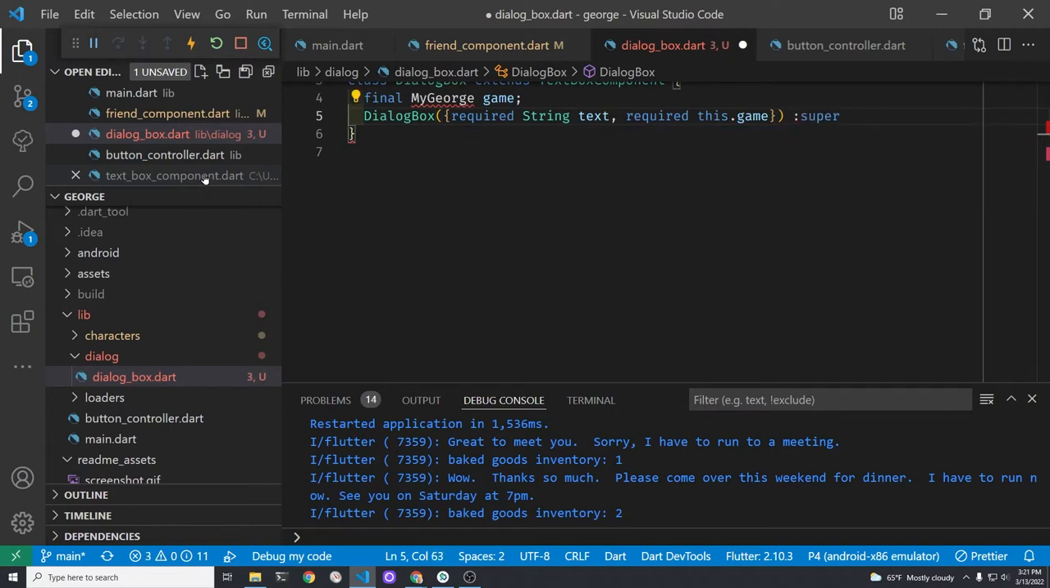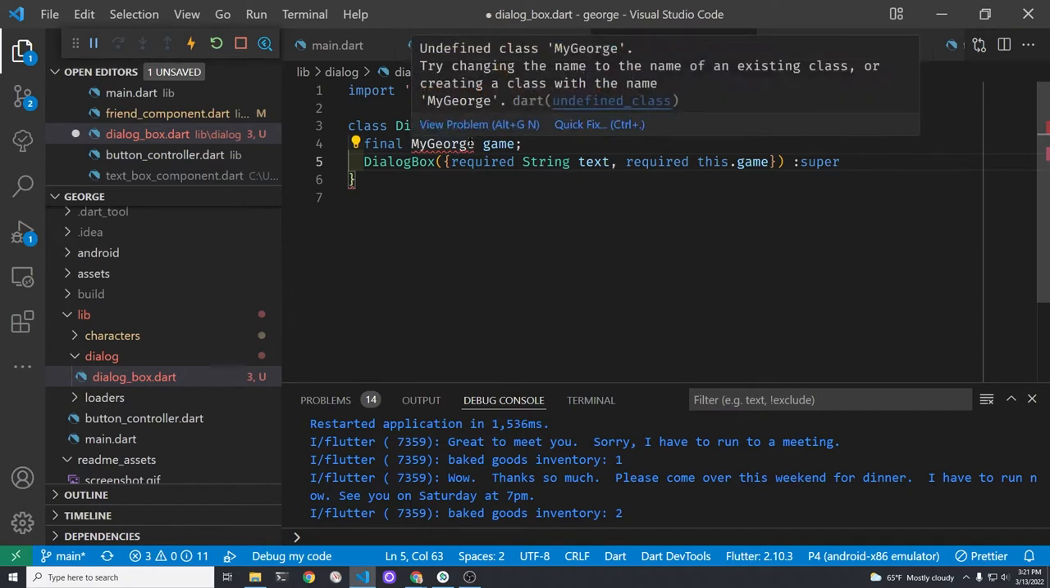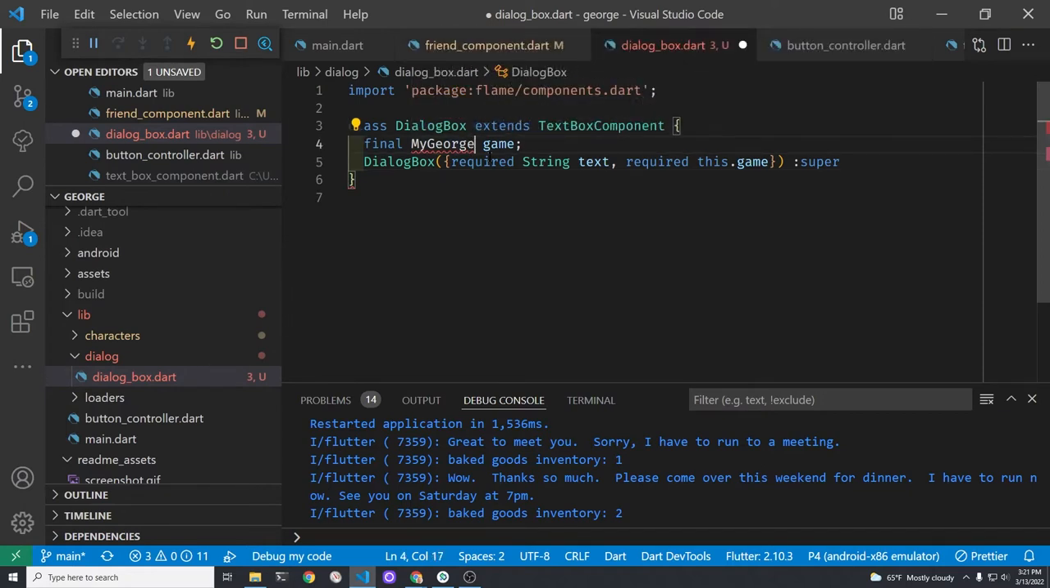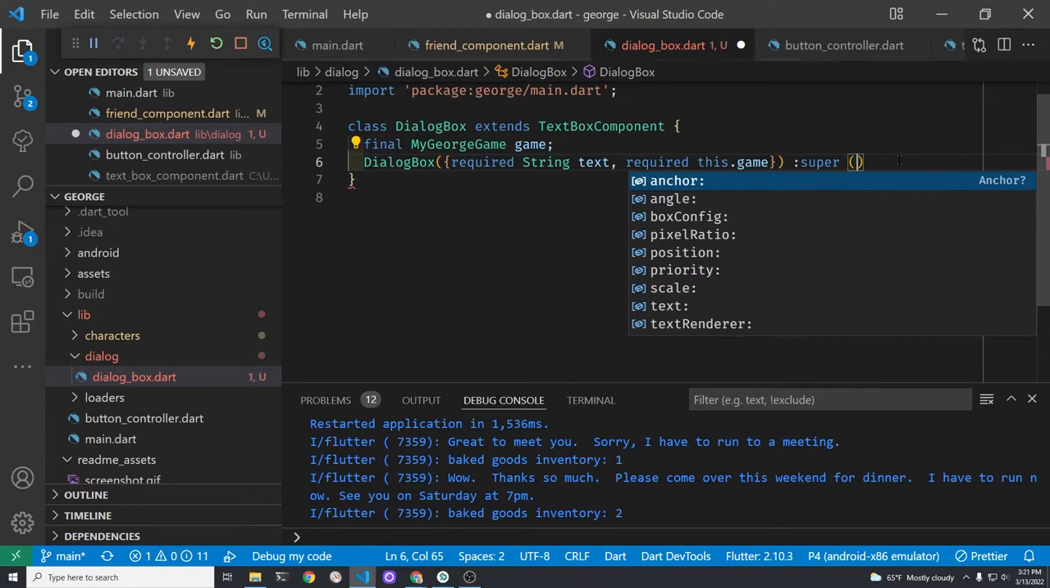Then we're going to initialize a few things in the superclass. So it's the name of the Flame game that we created, which is My George Game. The TextBox component has a number of properties that we can set.